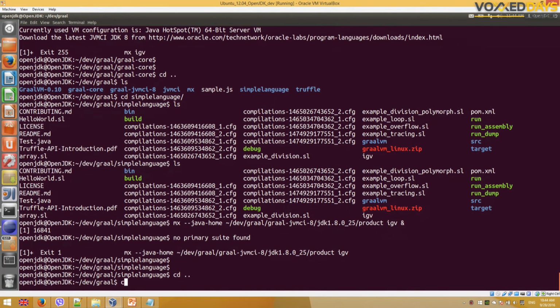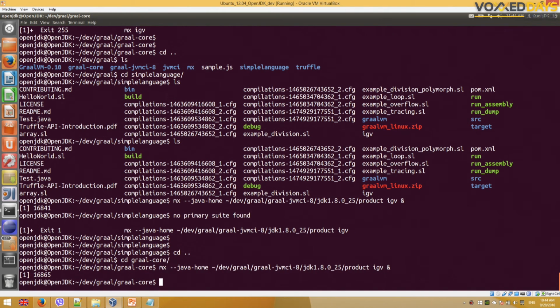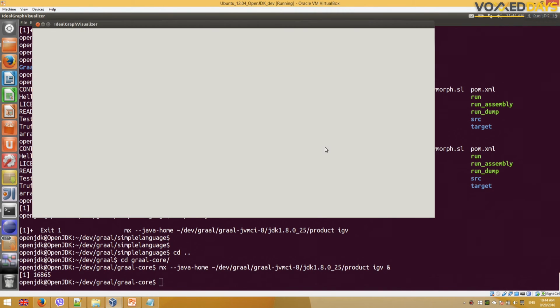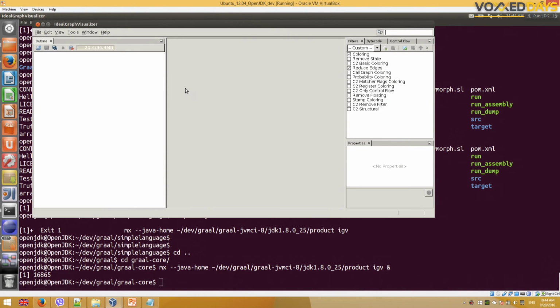But I need to execute it from the Graal core project. So basically, the ideal graph visualizer is a tool provided by the JDK. It's already part of the JDK, but it's not used that much by developers. It's really useful to visualize the intermediate representation, not only for the Graal VM, but also for the existing client and server compilers, since they also use some intermediate form of an abstract syntax tree to generate machine code.